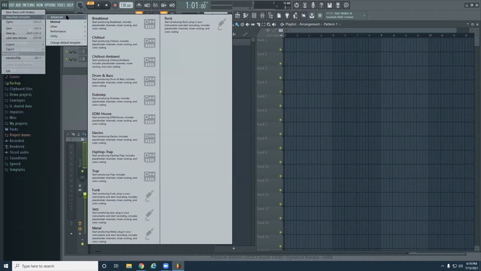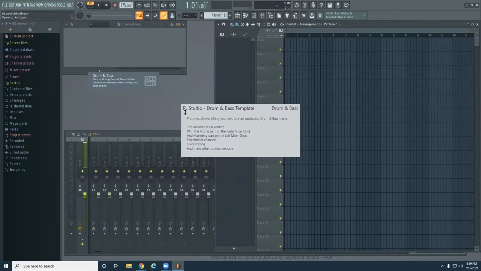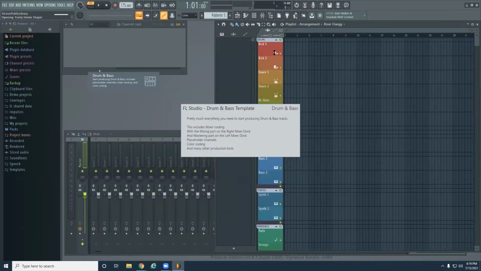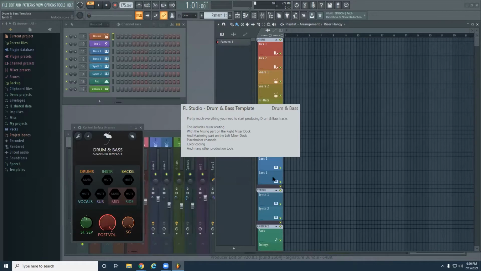So the templates are even showing you, hey, this is how you create these ones. Okay, we want to do drum and bass. So it's going to set up the whole session according to what it feels like you would need to make a drum and bass file.